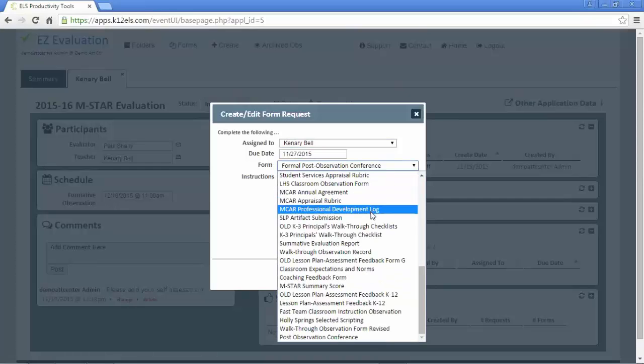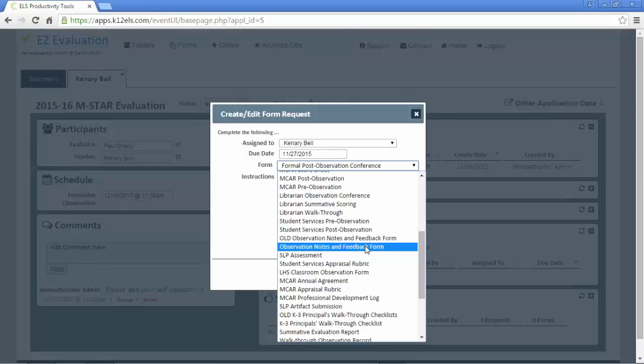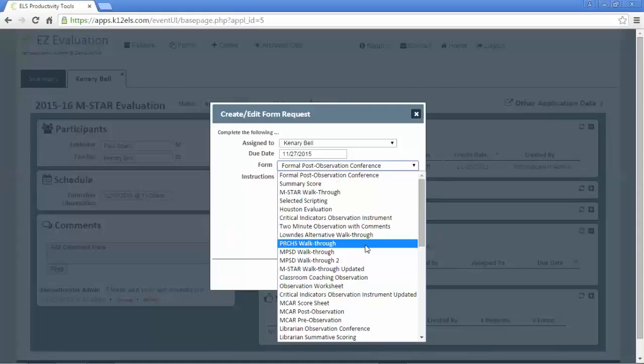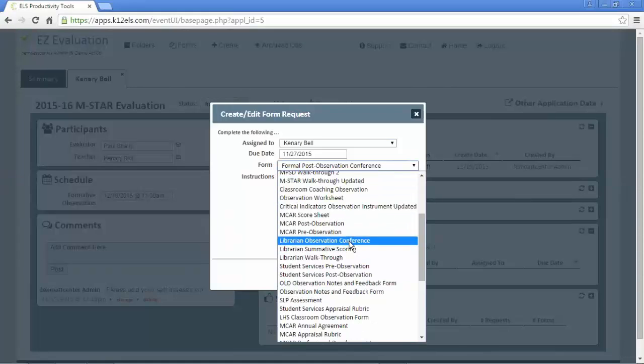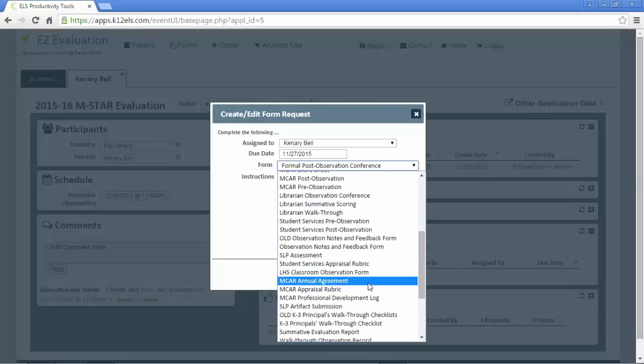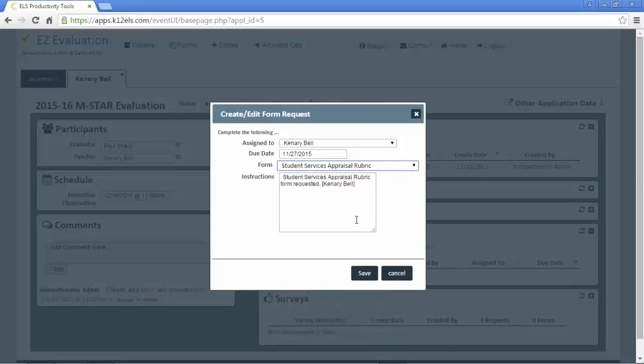So let me see if I can find that in this long list of forms. And again, you guys won't have access to all of these forms. This is basically just a playroom for us here. Well, I can't find it. It may not be in here. So let's just say that form is a self-assessment.